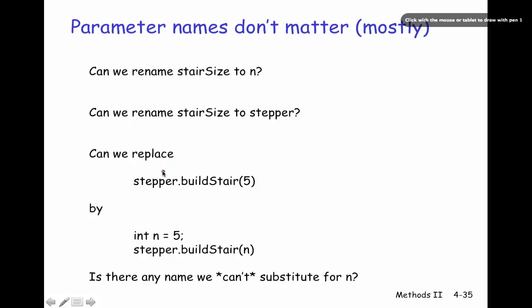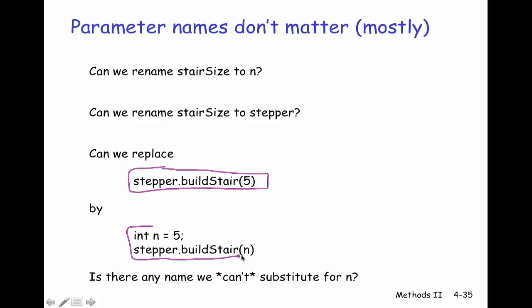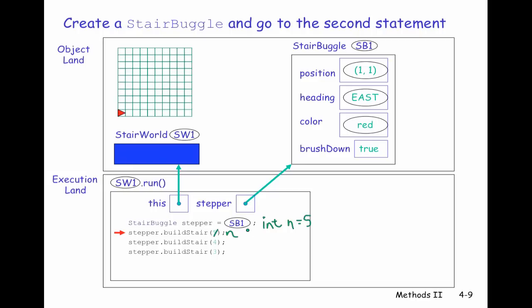Here's another question. Could we replace the invocation stepper.buildStair of 5 by the two statements int n gets 5 and stepper.buildStair of n? Would that work? Well, let's take a look at our Java execution model. So here we're wondering what would happen if we inserted a new statement int n gets 5 and then replaced the buildStair of 5 by buildStair of n.